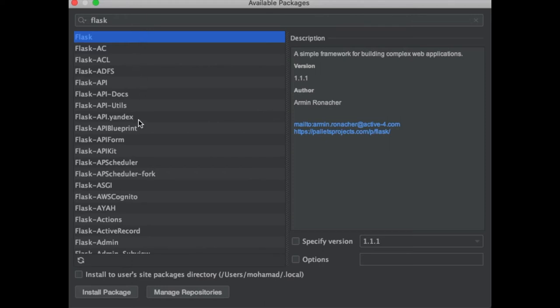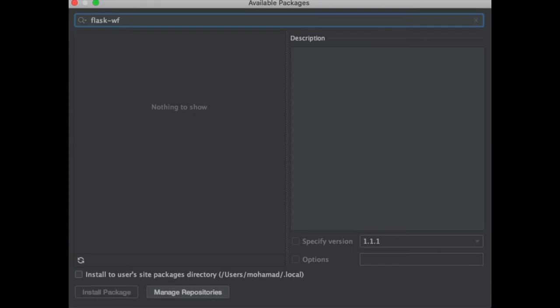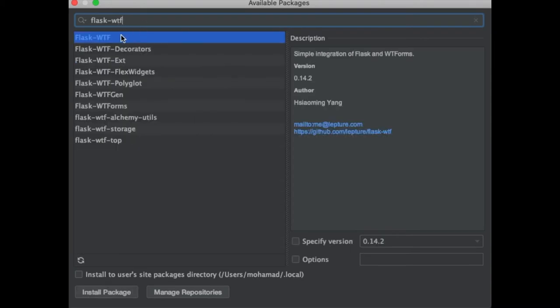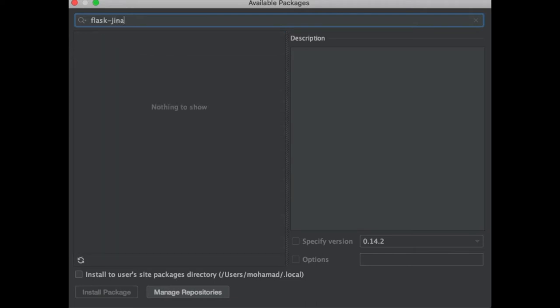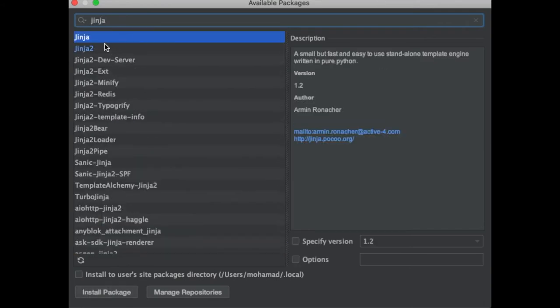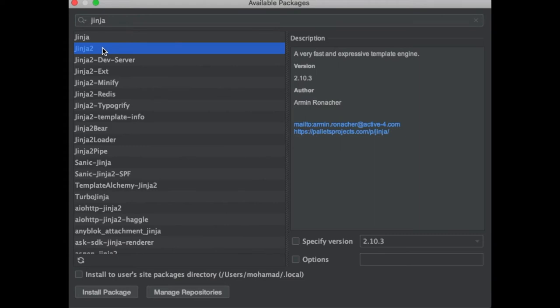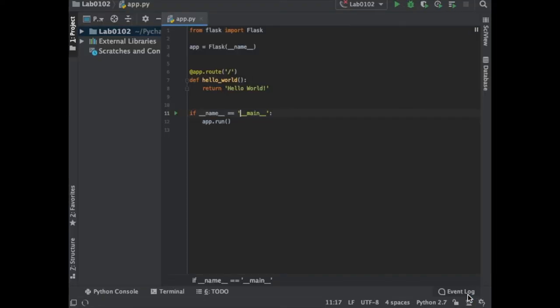Okay. So the next one is WTF. You need to install this one also. And the second one is Jinja. But if you have Jinja 2, if you have a professional version, you don't need to install it. It's installed by default. But if you are in the community version, you need to install this. Okay, everything is okay. So let's start to write the code.